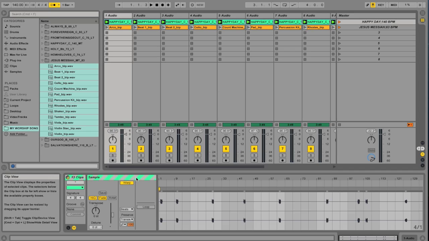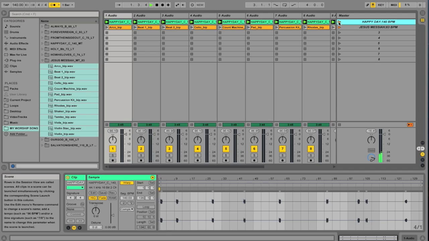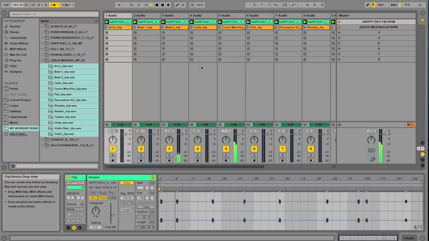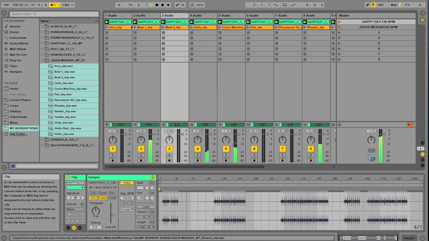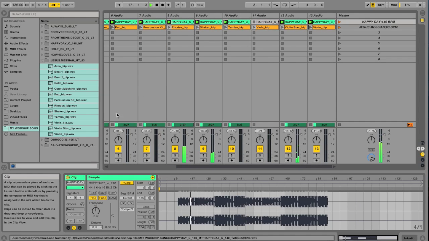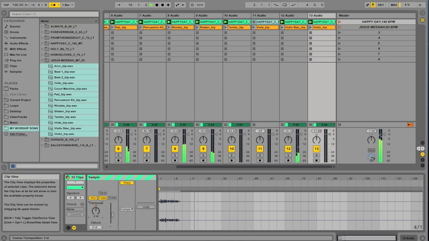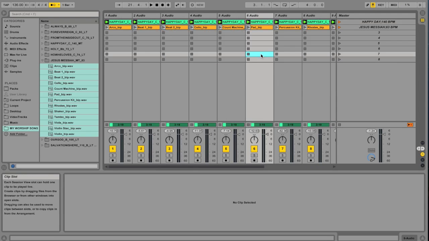I can hit warp, and I'm going to go ahead and just automatically change all these to complex and hit the play button. Intro. So all those clips are warped. I could change the tempo. I could also change the key. If I just select the clips that I want to select, change the key. Because it's warped, I can transpose those clips, and it'll all work perfectly. But you just have to make sure you warp it correctly.